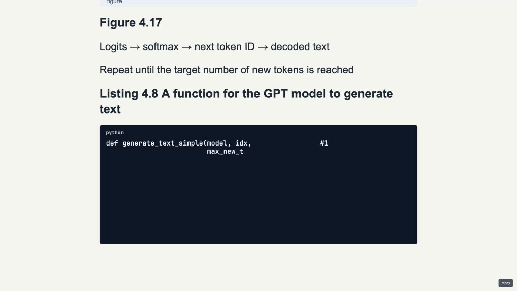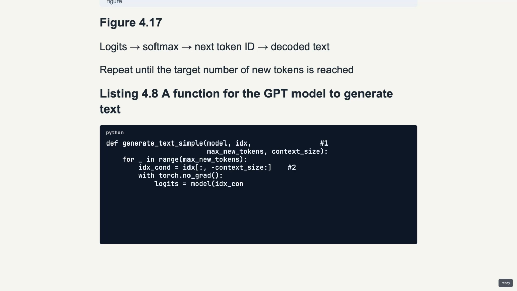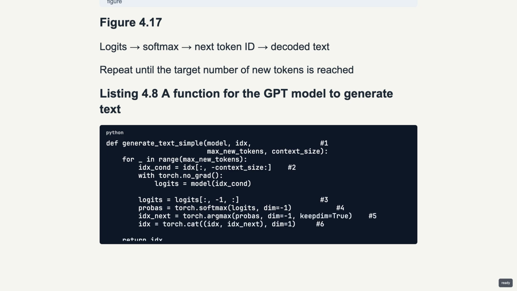The loop runs once for each new token, and each pass starts by trimming the context to the model's maximum window. The last time step is kept. Softmax converts scores to probabilities. Argmax chooses the most likely token, and concatenation appends it to the running sequence.